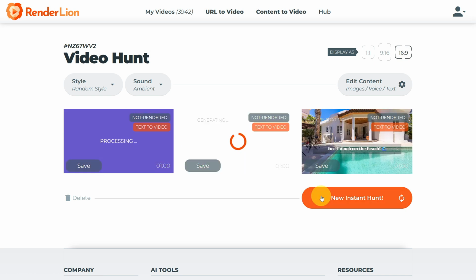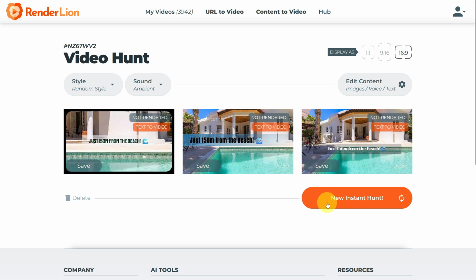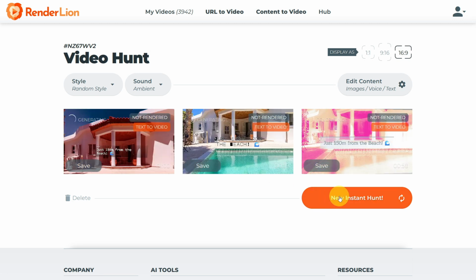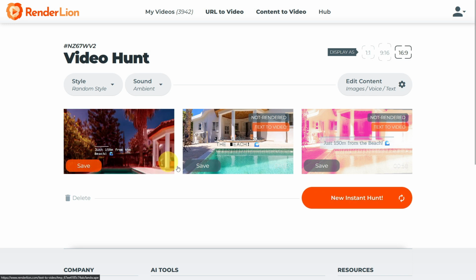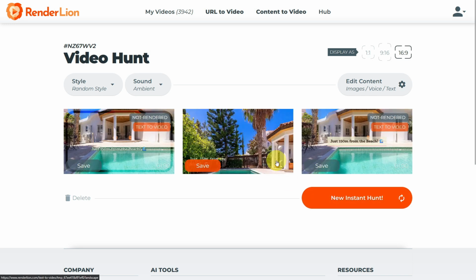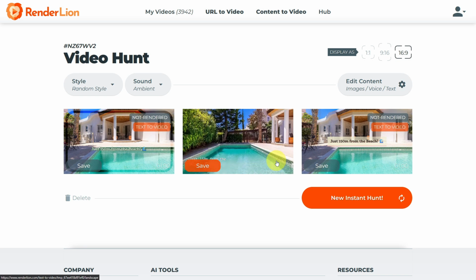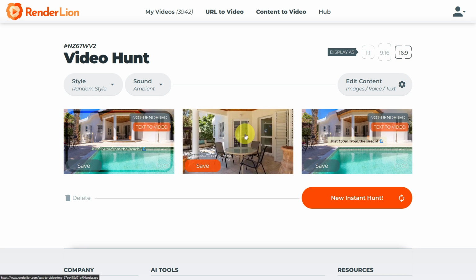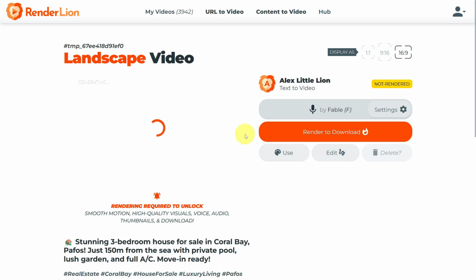Every click applies new layouts, motion effects, transitions, and styles instantly, so you can explore countless variations until you find the perfect one. There are thousands of possible combinations, all tailored to your property listing. For me, I'm stopping right here. This one looks perfect, so I'm clicking on it and heading to the next step.